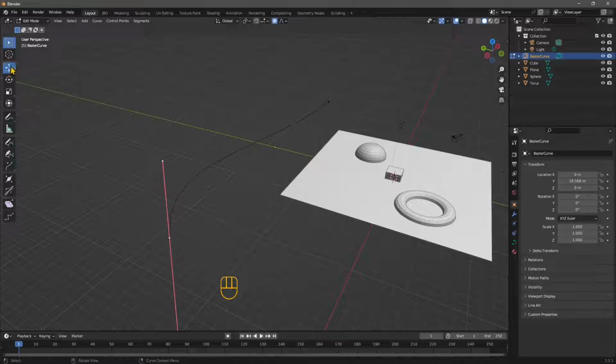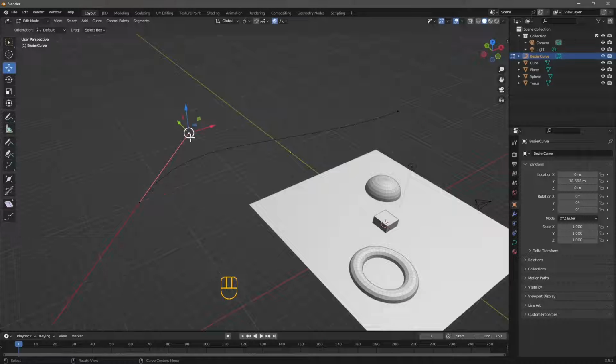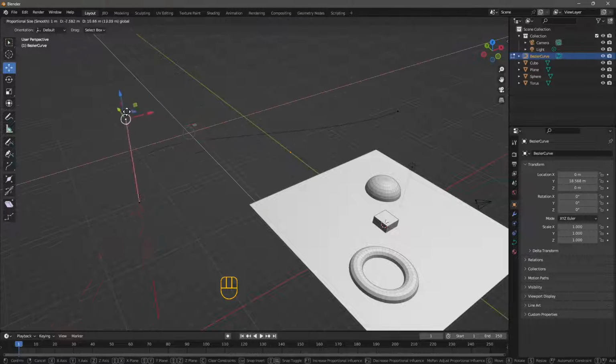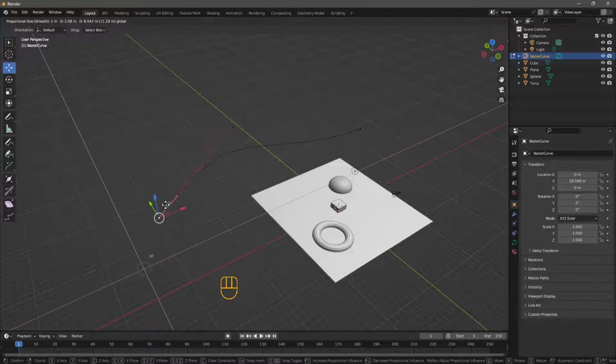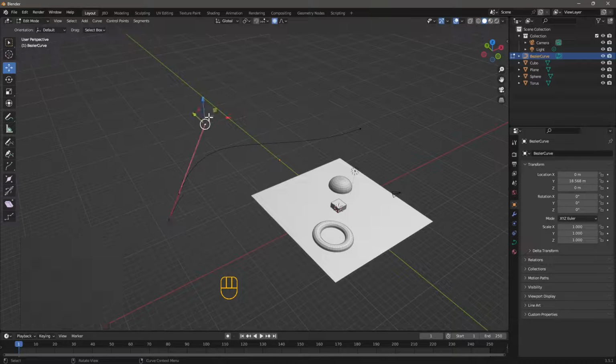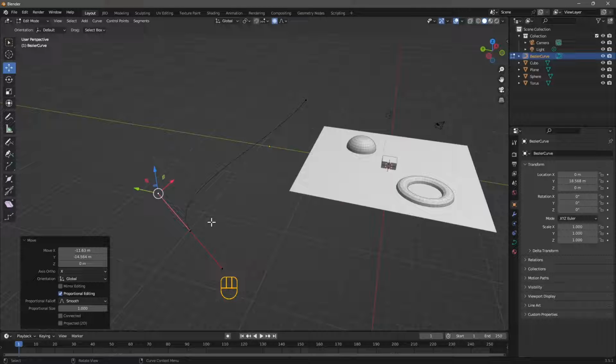Now we can change the position of the points, and this will affect the shape that we are controlling with these points and these handles. So you can work with the handles and you can work with the points. And this is basically how the Bezier curve works.